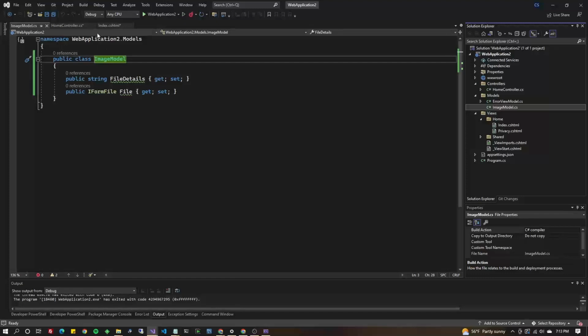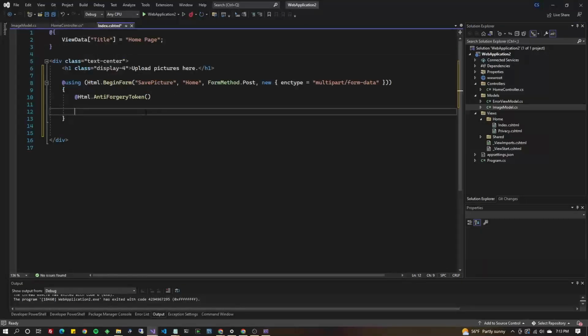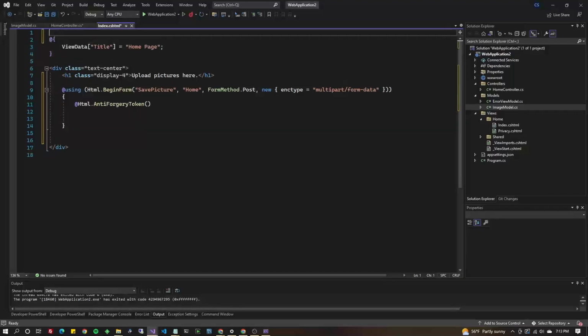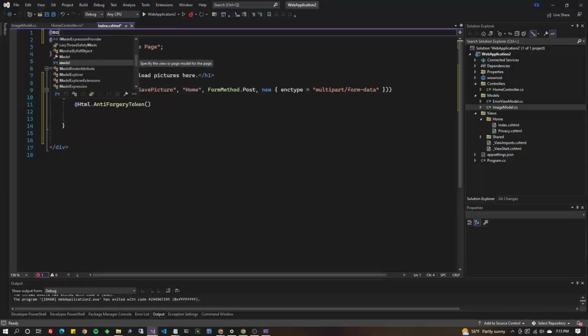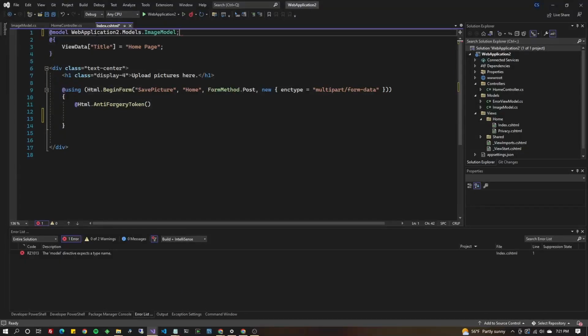Now we can come back to our view, and here we can include that as the model. So at the very top of the page we can do the @model with the lowercase m, and then you'll notice I'm putting here the full namespace name plus the class name for image model, not just the class name by itself, that way there's no confusion.